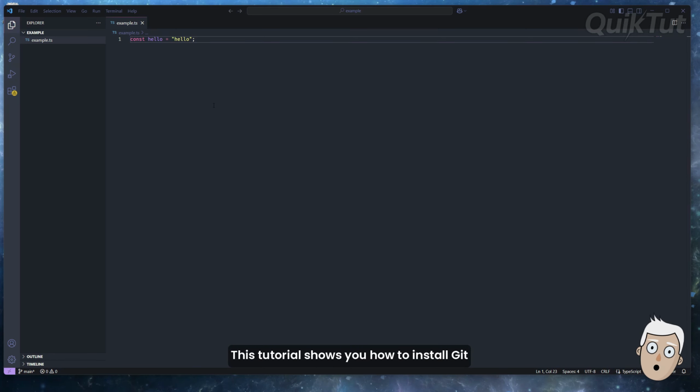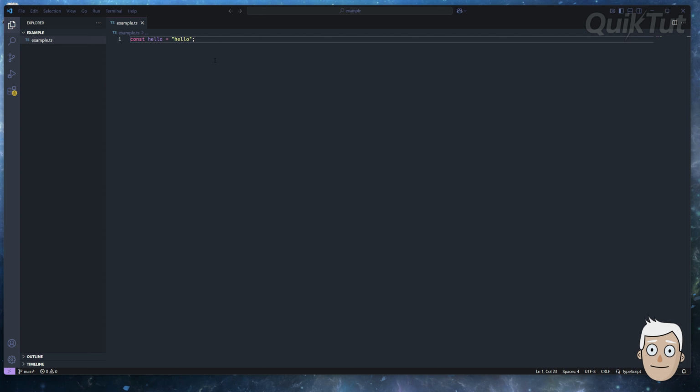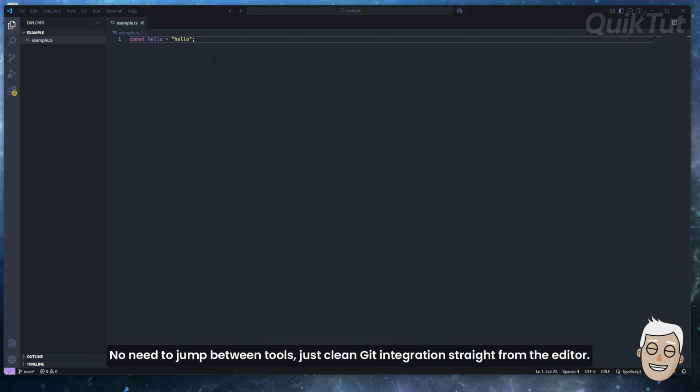This tutorial shows you how to install Git and get it fully working inside Visual Studio Code. No need to jump between tools. Just clean Git integration straight from the editor.